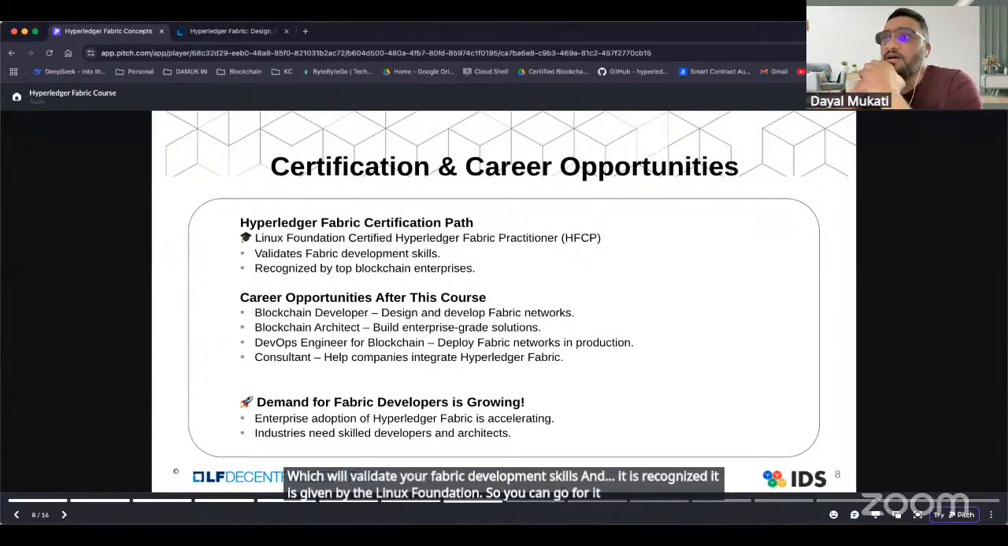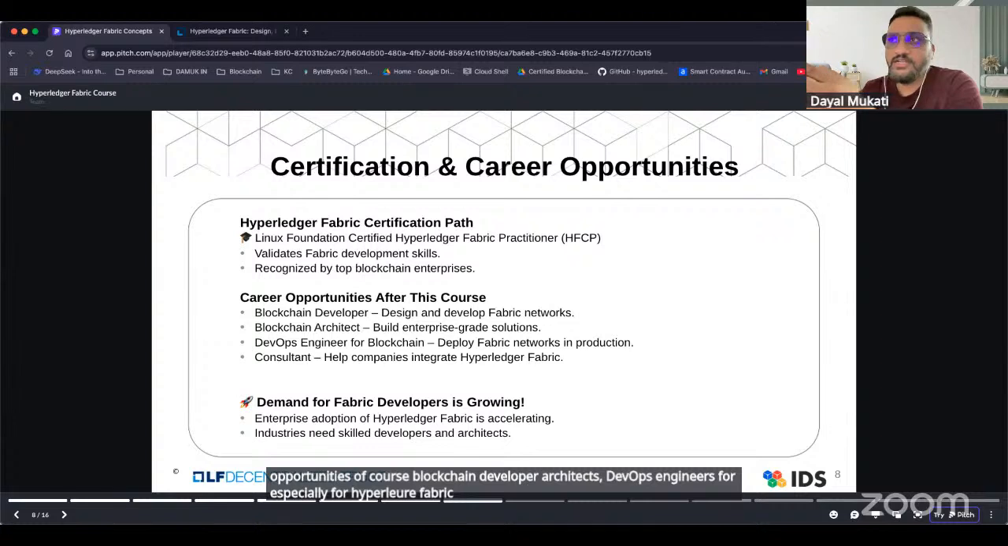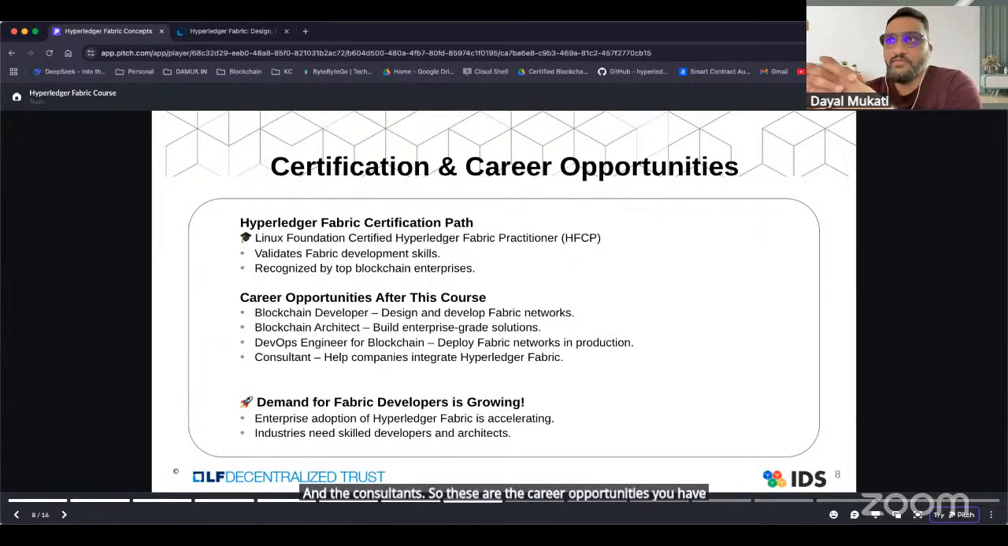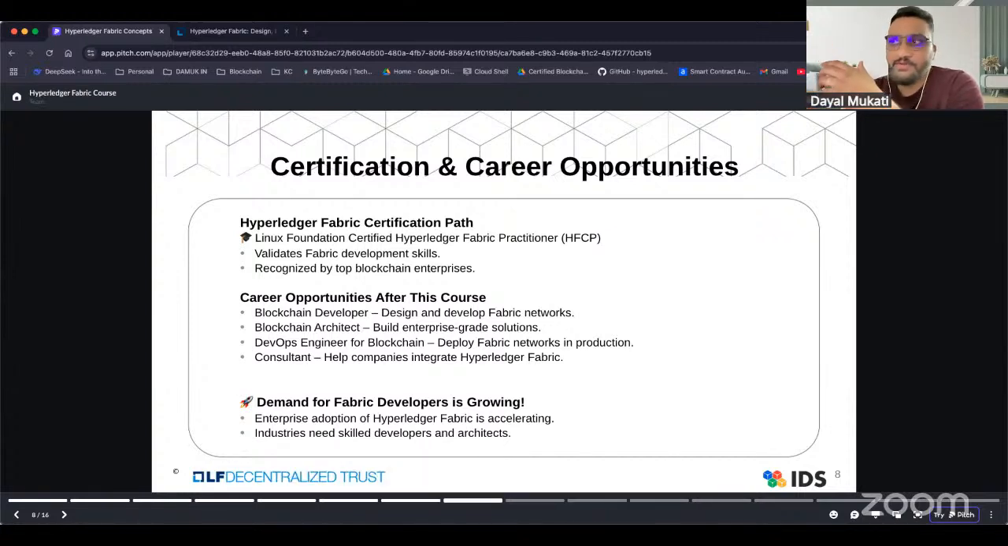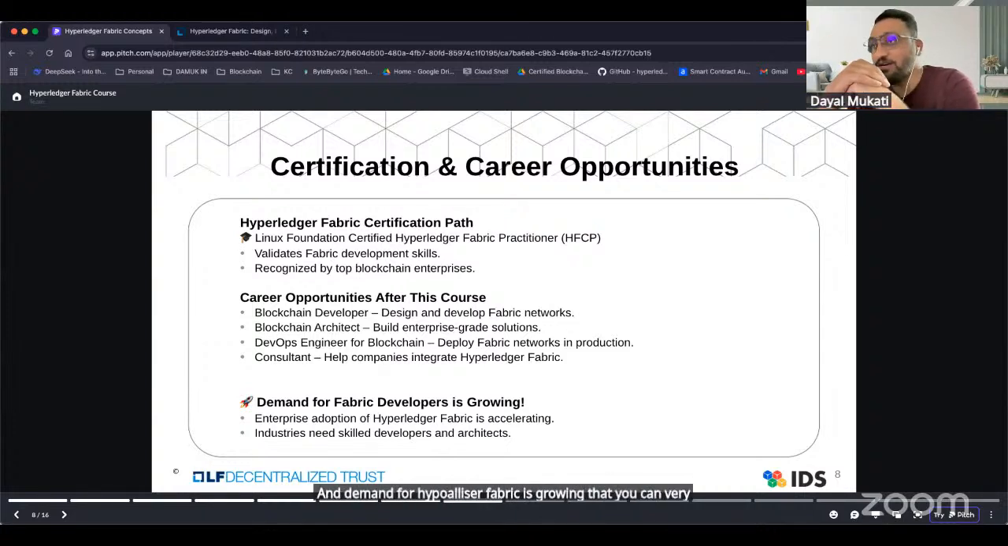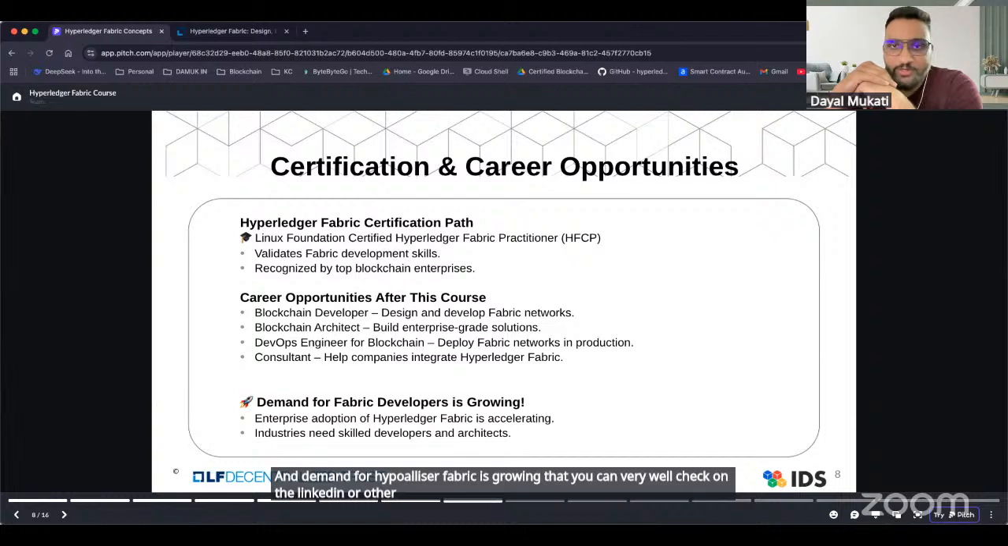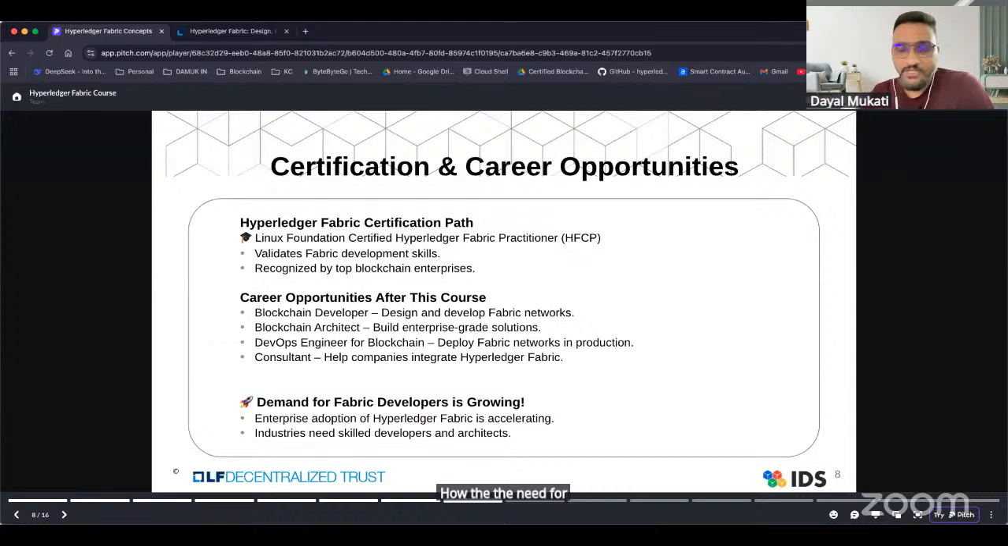Next one is career opportunities: of course, blockchain developers, architects, DevOps engineers, especially for Hyperledger Fabric, and consultants. These are the career opportunities you have. You can choose your path in which direction you want to go further. And demand for Hyperledger Fabric is growing. You can very well check on LinkedIn or other platforms how the need for blockchain developers, especially in the enterprise, is growing.